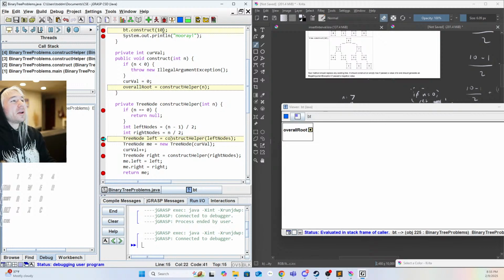Okay, construct helper. Where are we going to go now? Where are we going to go from here when I hit continue? You're going to go to that other breakpoint, the next line. Oh wait, no, the top. You're going to go to the top here. Okay, cool. N is 1. Is n 0? Okay. Where am I going to go? To the top. Okay.